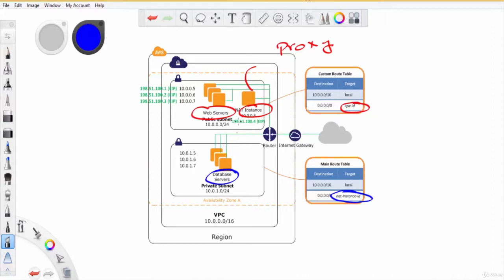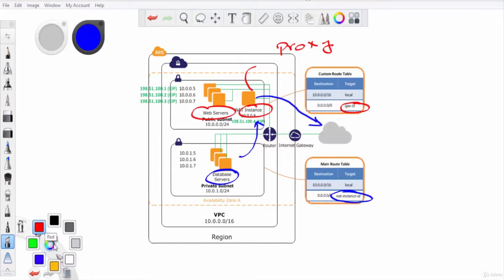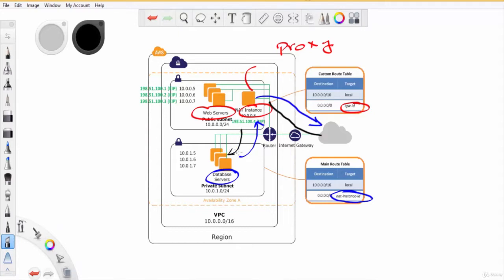NAT instance is like a proxy device that receives traffic from the database, and then it creates a connection to the internet and receives the return traffic from the internet, and gives that information over to the database.